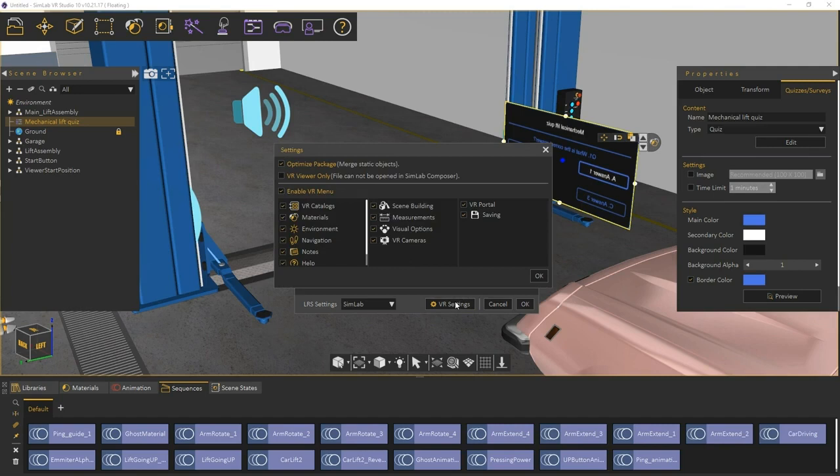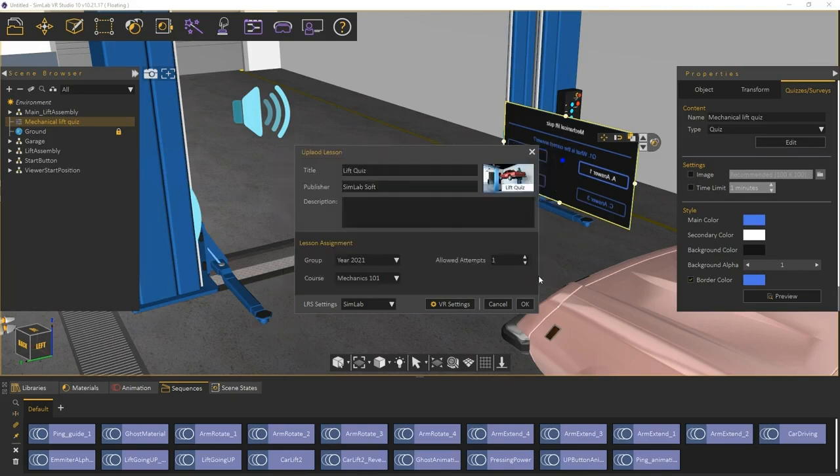If set to unlimited, the student can run the lesson and take the quiz as many times as he wants. Click on VR Settings. In the Settings window, you can choose to optimize the package, which would reduce its size, and whether the package can be opened using the VR viewer only. You can also disable parts or all of the VR menu that is accessible during the lesson, and since we do not want the participant to modify the scene during the VR experience, we will disable the whole menu.